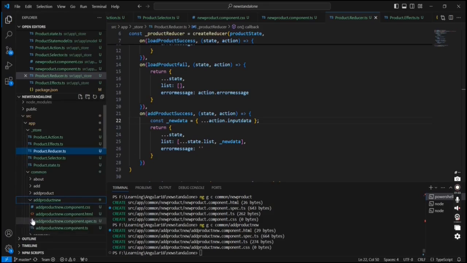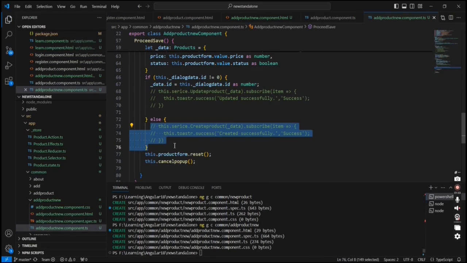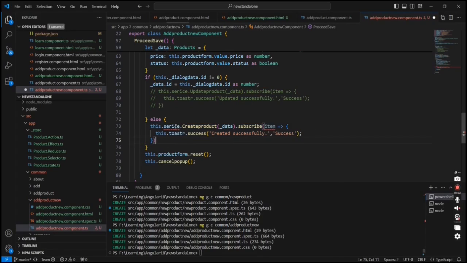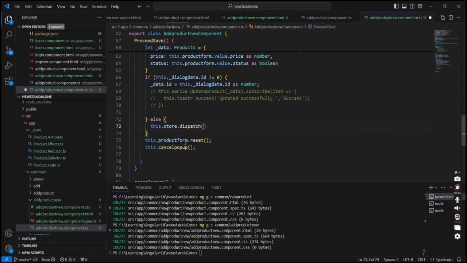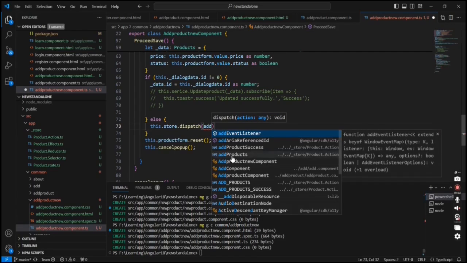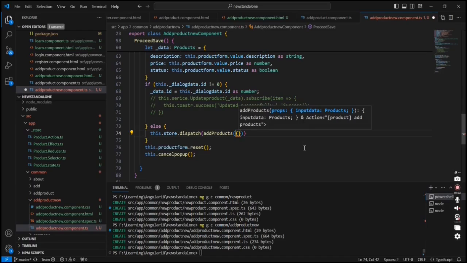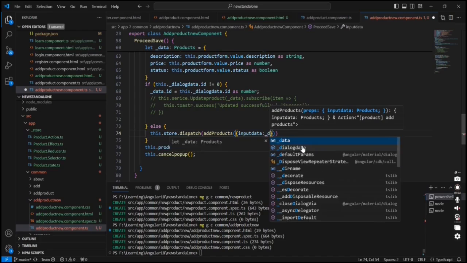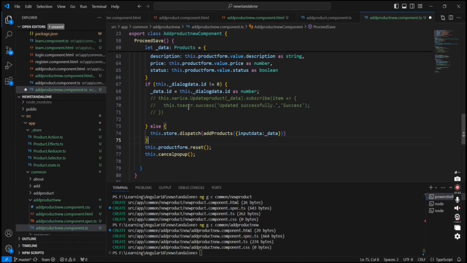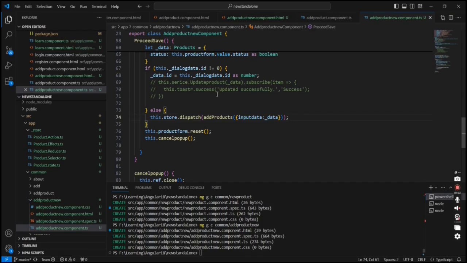So next, in our component side, we can use this add section. Instead of the service we can use the store, and again we can dispatch our action add products. Our props is input data, and make sure we pass this value data. The data is fine. In this edit scenario we are assigning this id value. In this add scenario, anyway, it is the auto generated value, so we can try now.